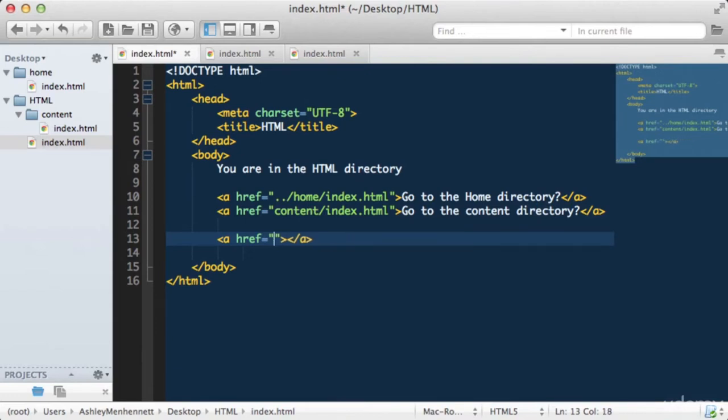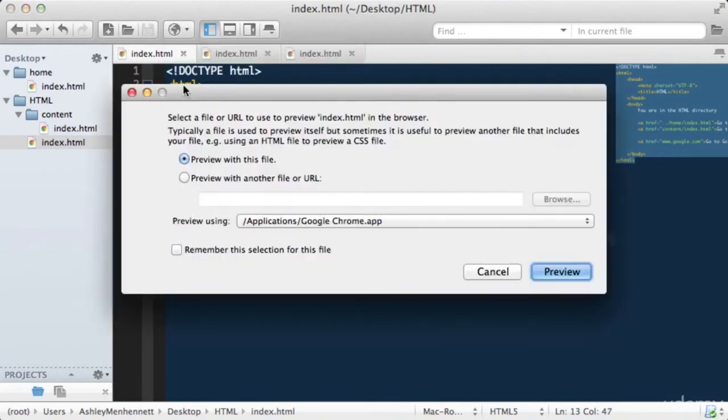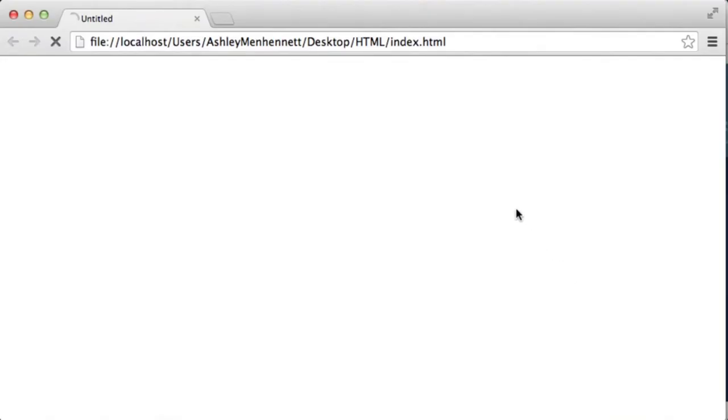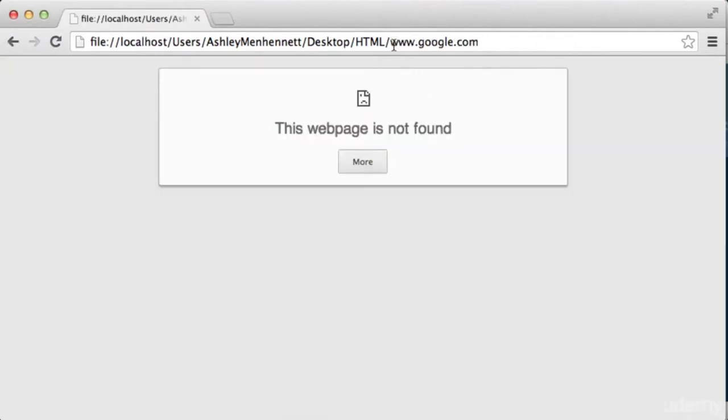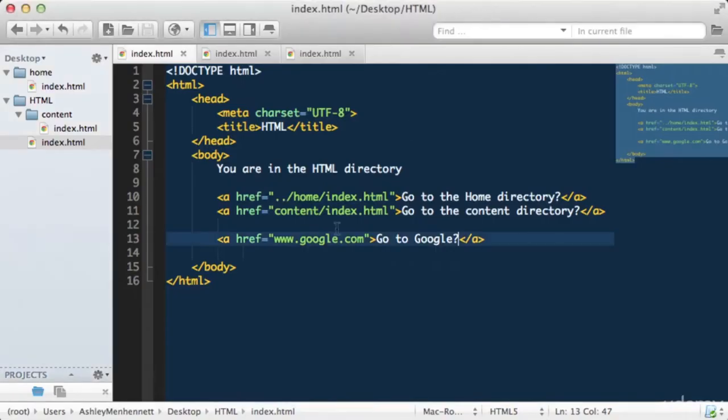If I went ahead and just typed in www.google.com, go ahead and save this, and we'll try it out in the browser and see what happens. You'll notice that when we click on the Go to Google link, it'll actually be trying to locate a directory or file titled www.google.com.